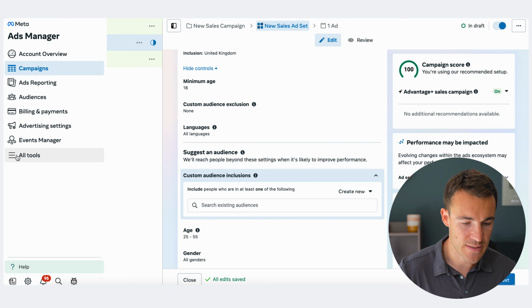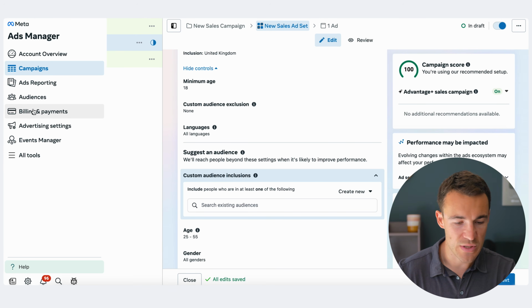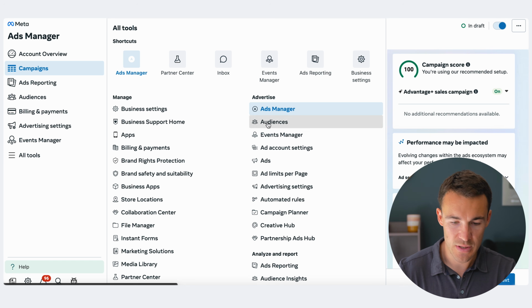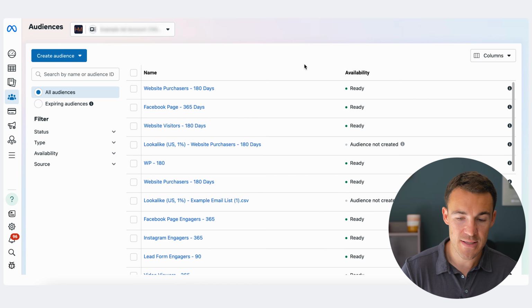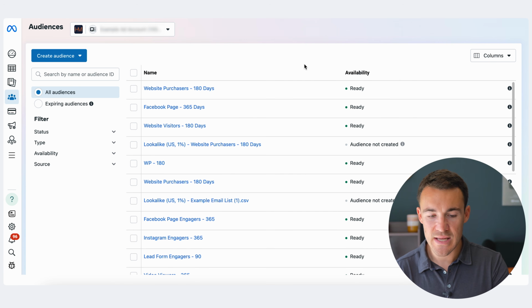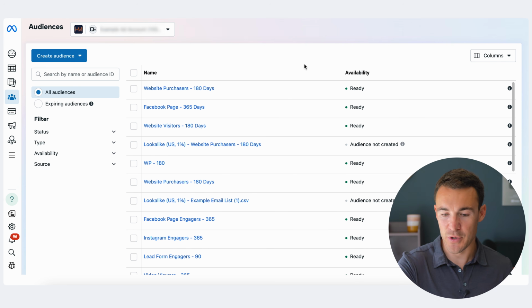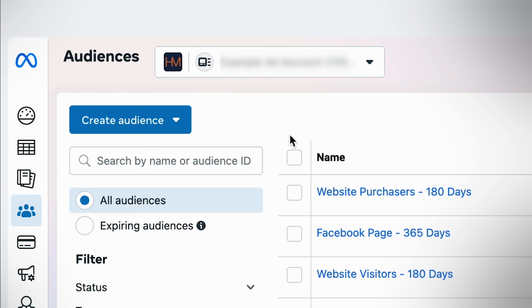Okay, so if we go into all tools and then we select audiences, well, I've got it in the drop down, but if not, if you just click on all tools and then you've got audiences in there. And this is where we go ahead and create our custom audiences. Now, this is an example ad account. So I have a bunch of custom audiences in there already. You can just ignore those. You might not have anything in here. We can still walk through the process of how you go about setting these up.